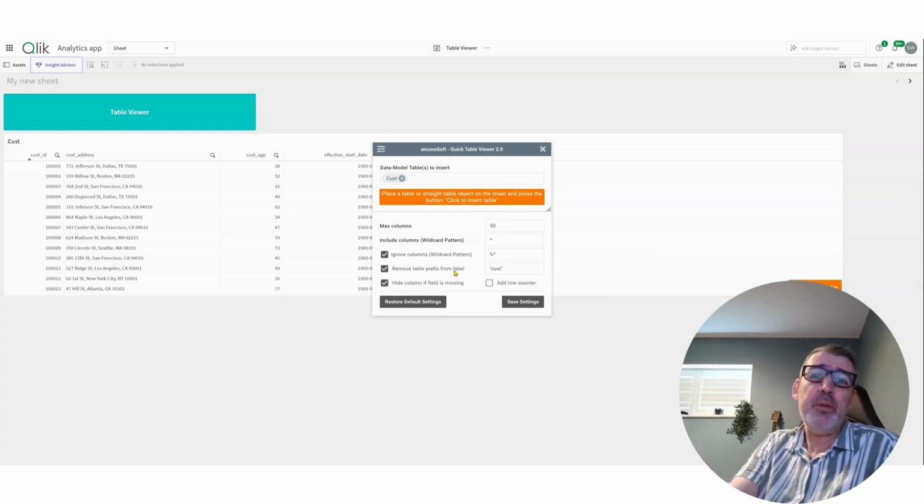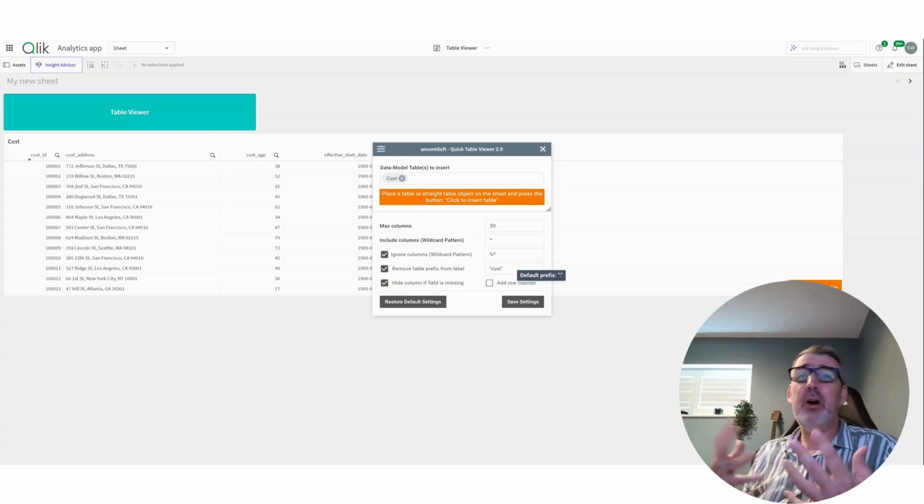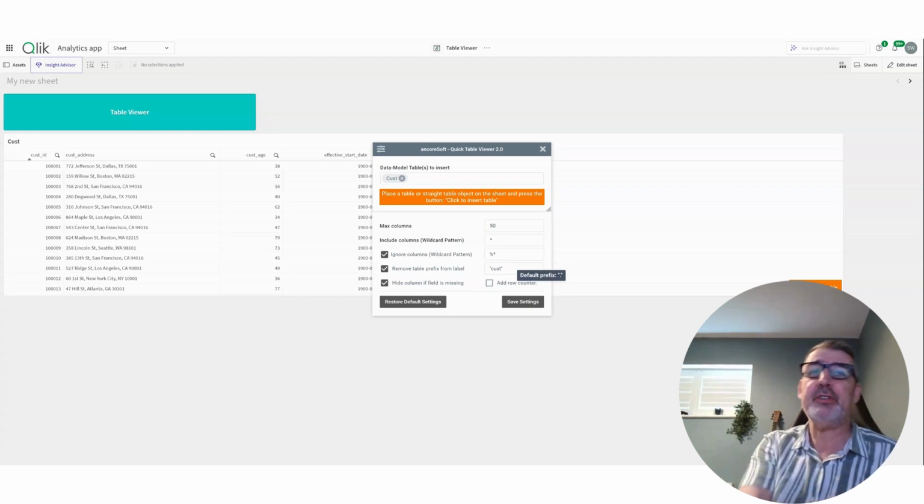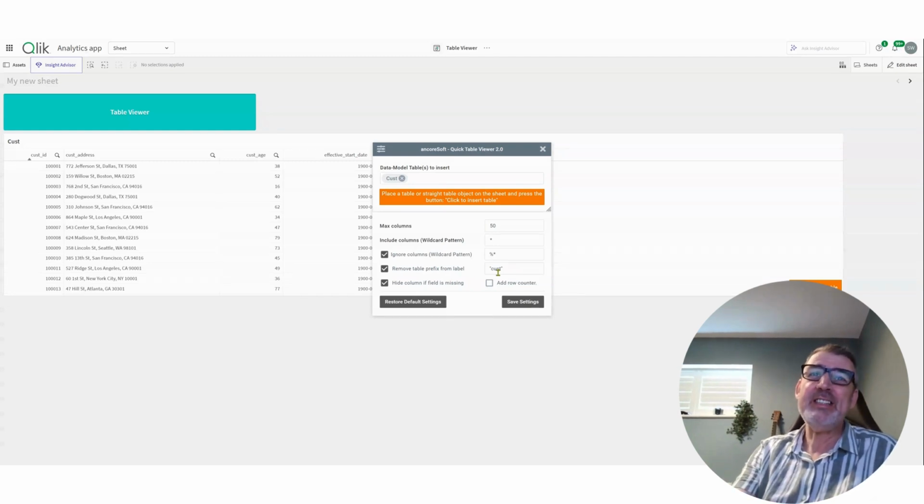Or we can perhaps remove the prefixes from the labels that are coming through in the data model. A lot of source data have things like customer underscore sale type, customer underscore address, etc. We can easily just remove that. So I could just put cust in there, and then we could save it, and then it would remove anything with a prefix of customer. Or we could actually hide any columns if the field's data is actually missing.